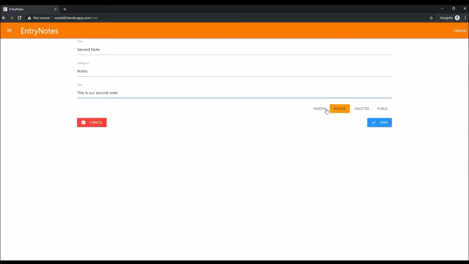And then these 4 features will make more sense later, but public means anybody can see it. Unlisted means anybody can see it if they have access to the URL. So it's not directly visible if they go on your profile page, but then they can still find it if they have the URL to access it. Private means nobody can see it except for you. And you can see it on your landing page when you log in. And then hidden means you can't see it on your landing page when you log in. You're going to have to access the category that it's under.